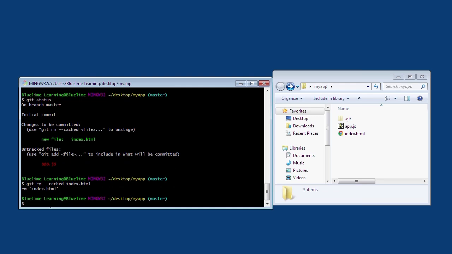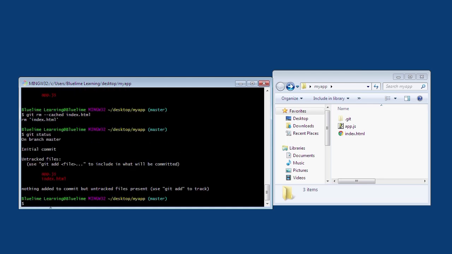Now I can check the status again. I type in git space status, so git space status, enter. It tells me there are 2 files, which are files inside this directory that are not tracked.